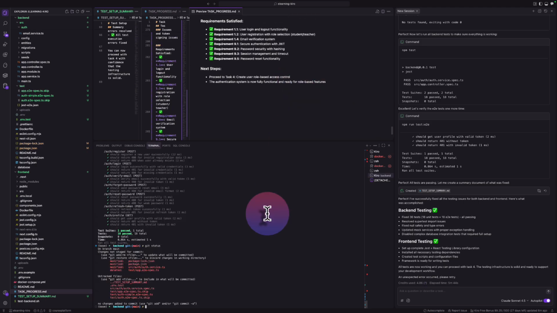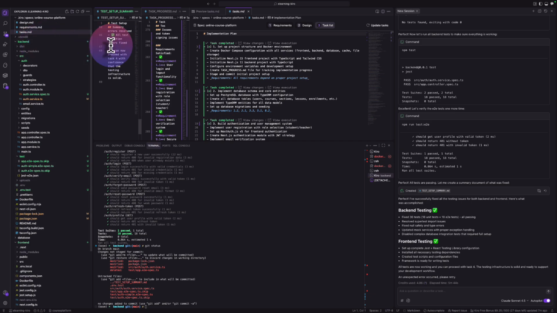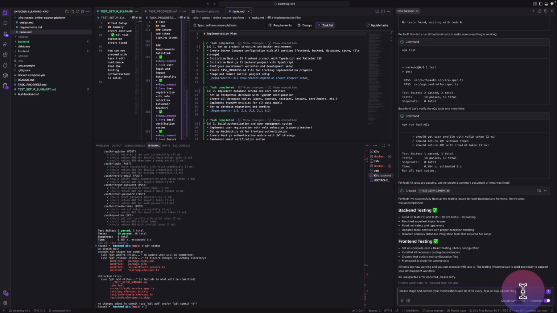Let's see. You can see that it didn't commit because that requirement was added in the chat. So for the future, we should update the tasks so that it always commits the modifications. Please stage and commit your modifications and do it for every task or bug.